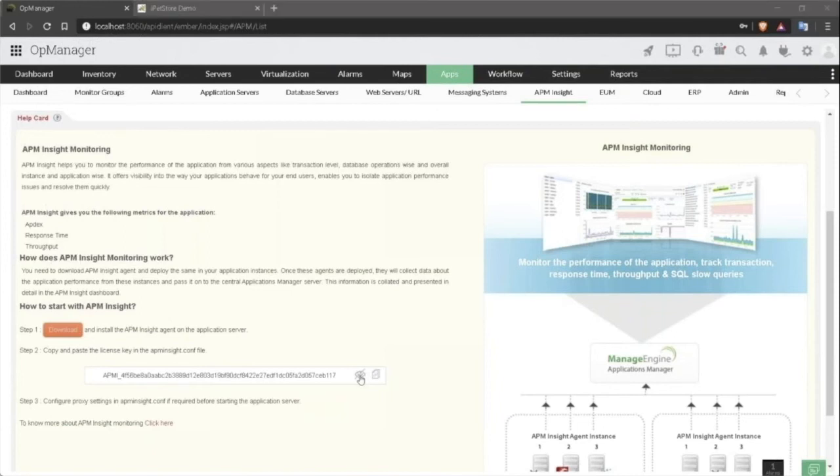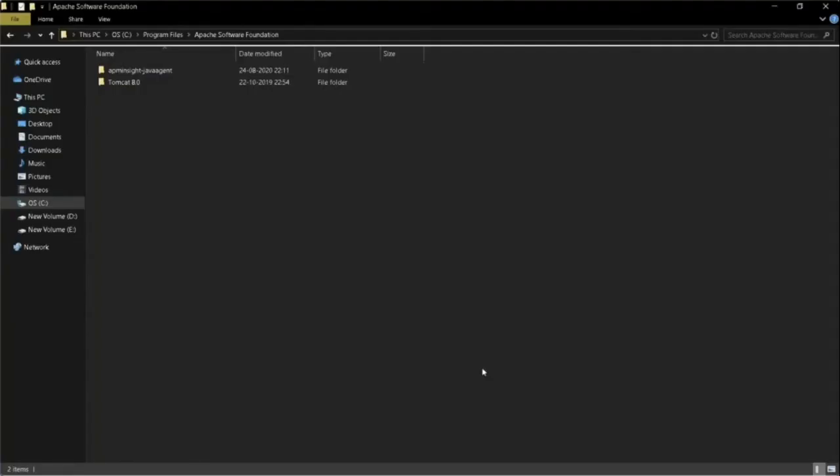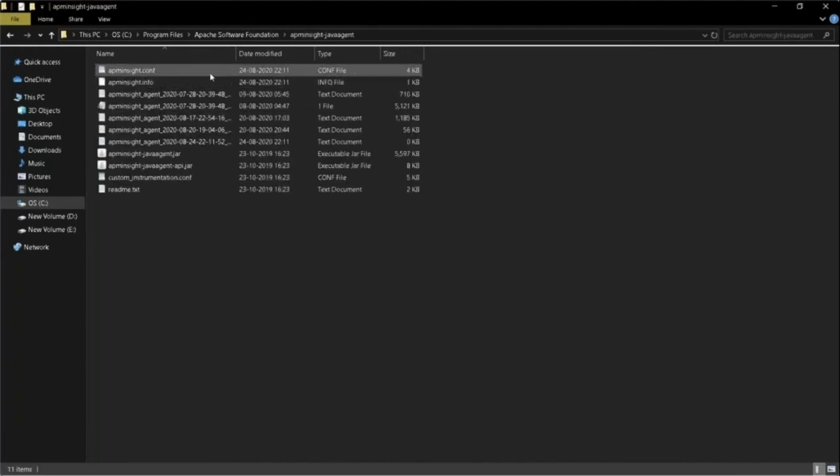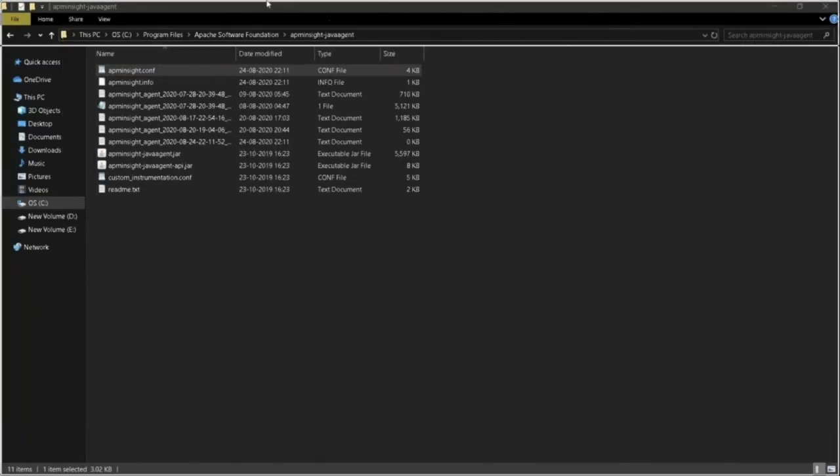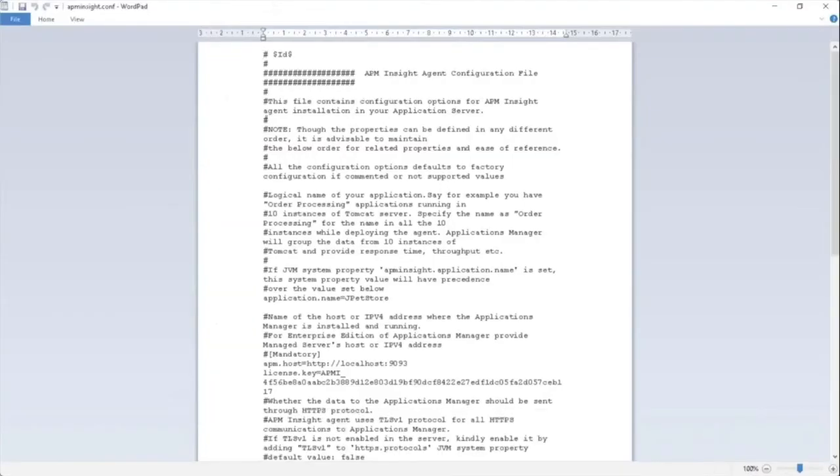So let me quickly show the installation folder. This is an Apache Tomcat server that I am going to monitor. And over here, I have an Apm Insight Java agent. The first thing that the user has to do is provide basic configuration details, which is done in the Apm Insight.conf. So let me quickly drag and show it to you.